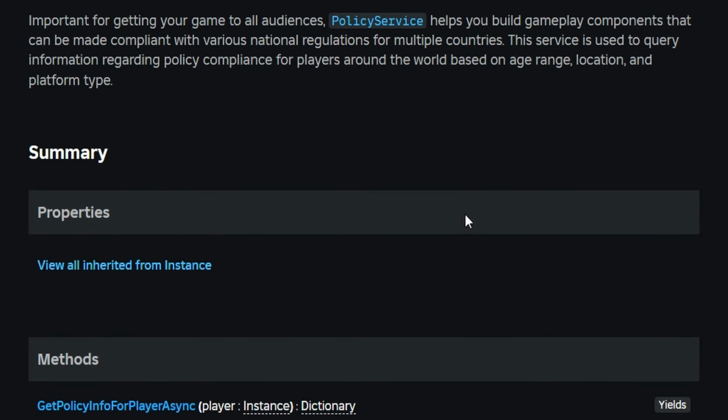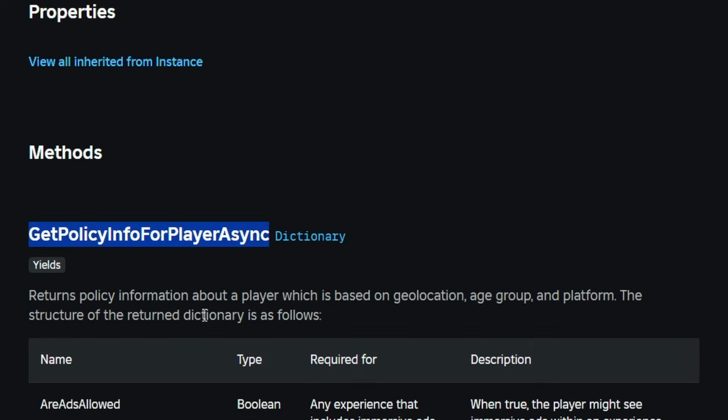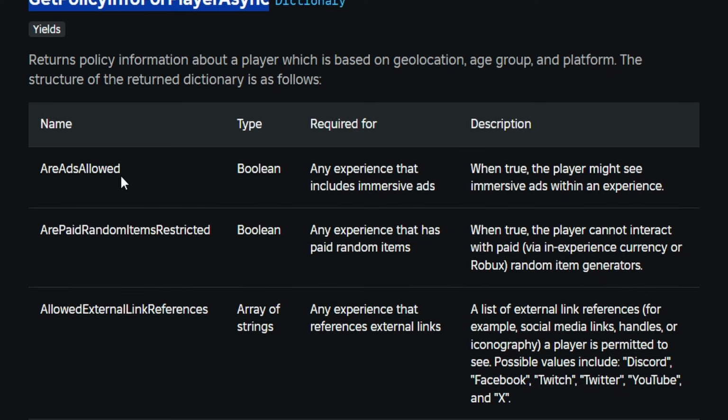And you might be wondering, well, how does the policy service have anything to do with what we worked on today? Well, pretty much the policy service has one major method, which is called GetPolicyInfoForPlayerAsync, and that'll return the policy information about a specific player. Now, when we use that method, what is returned is a dictionary, and we can see all the things that are inside of this dictionary right here.